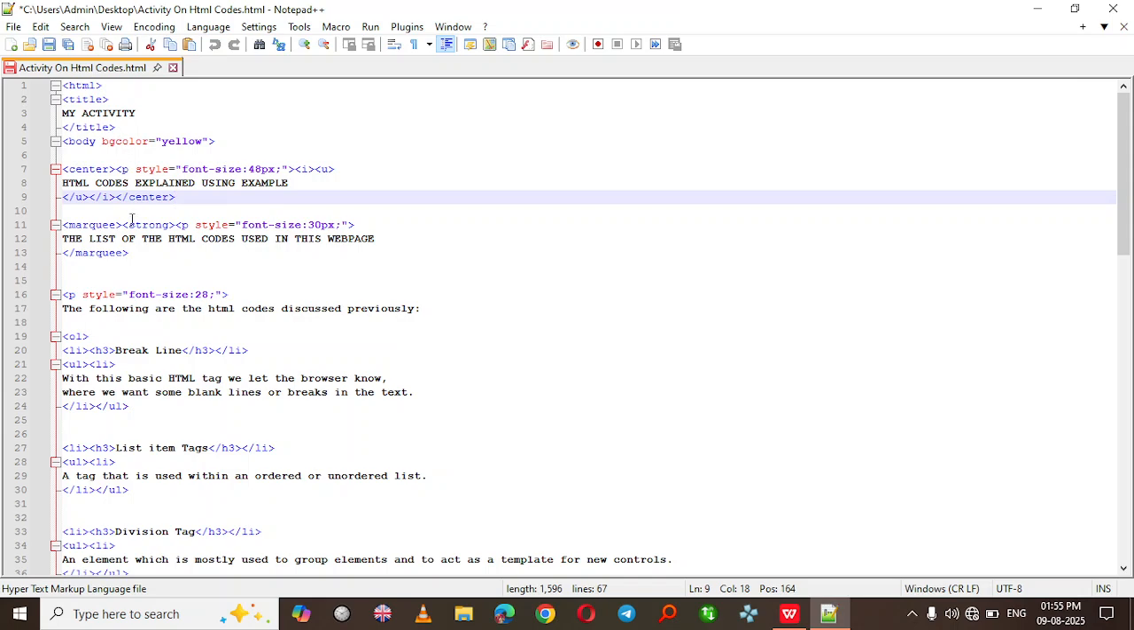All the tags open and close, while the center tag is also there. This is the heading for the web page, it is centered, and you'll see how it looks. Then I've put another one, the second heading, in marquee, which means it is moving, and I've put strong. Here's the HTML tag that is new to this activity, strong. We'll see the explanations from here, which I have also included while showing this HTML document.